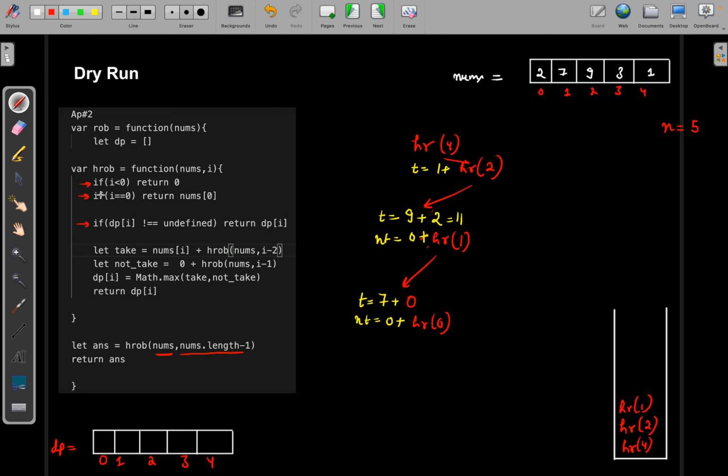Is I less than 0? No. Is I equal to 0? Yes, right? So I will execute this and I will get 2 as a return. So can I write that the value of hr of 0 is 2? Yes. So hr of 0 is also done. I have not created it here, but hr of 0 is also done.